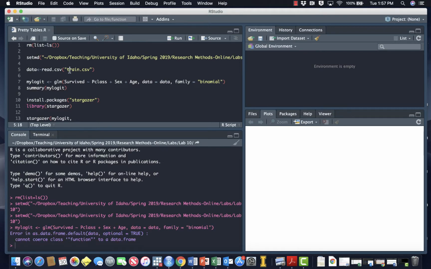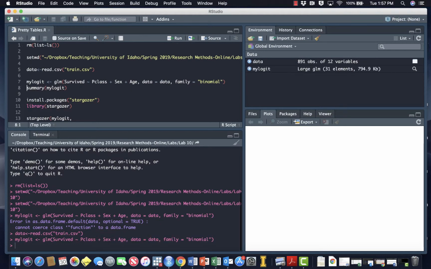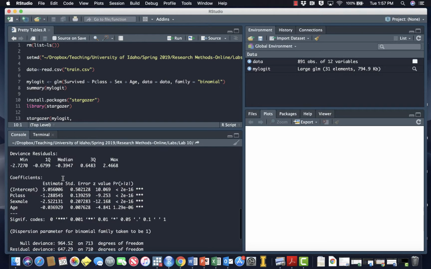Oh, I made it mad. I haven't brought in the data. That's why. So we'll run line 5, and you can see over here in the global environment, our data is now there. I'm going to run line 7, which is just how class, sex, and age affect whether the passenger will survive or not. And here is a summary of the table, right?